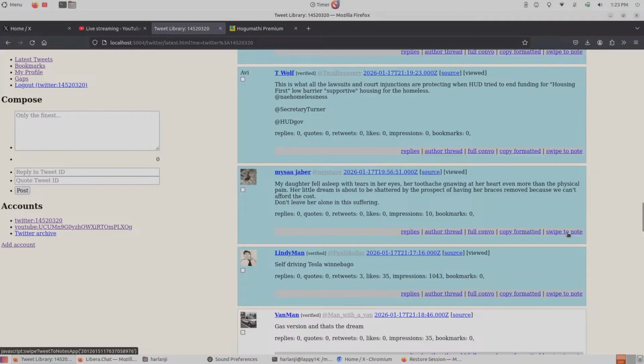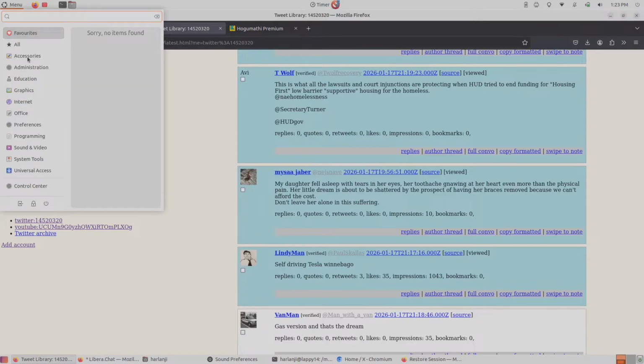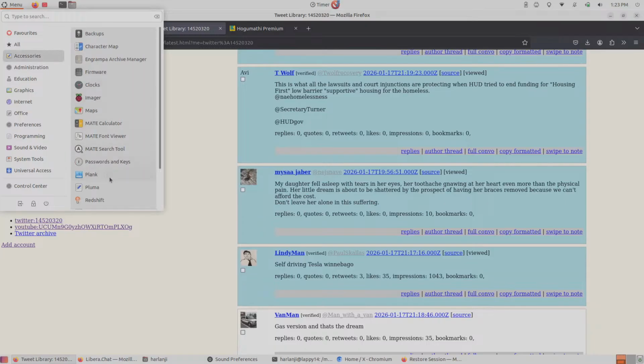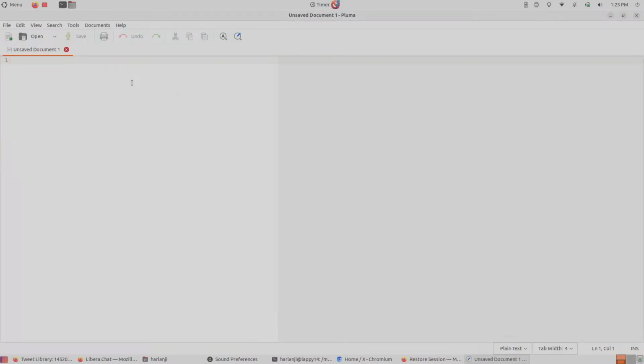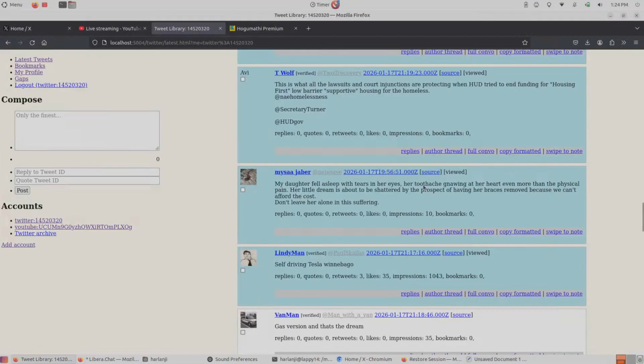And swipe to notes, so that's integration with my notes app. Copy formatted, I'd be surprised if this still worked. I just haven't used this app in so long. Let's see. All right, copy formatted does not seem to work.